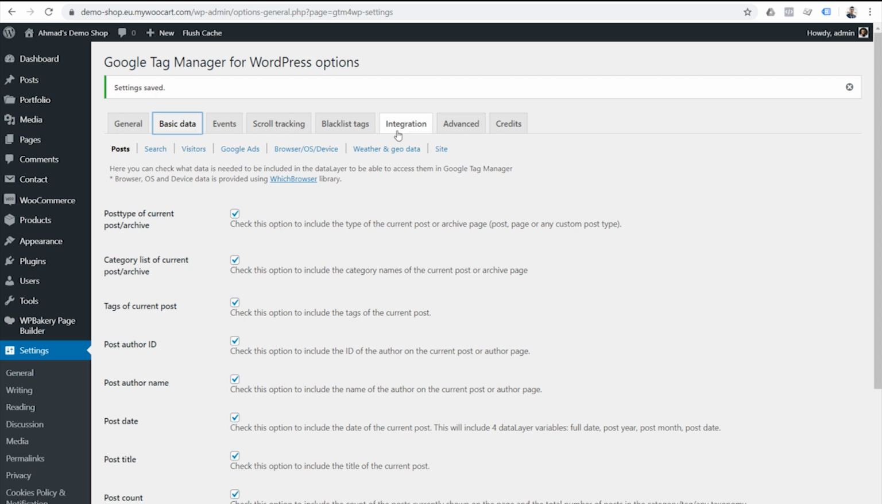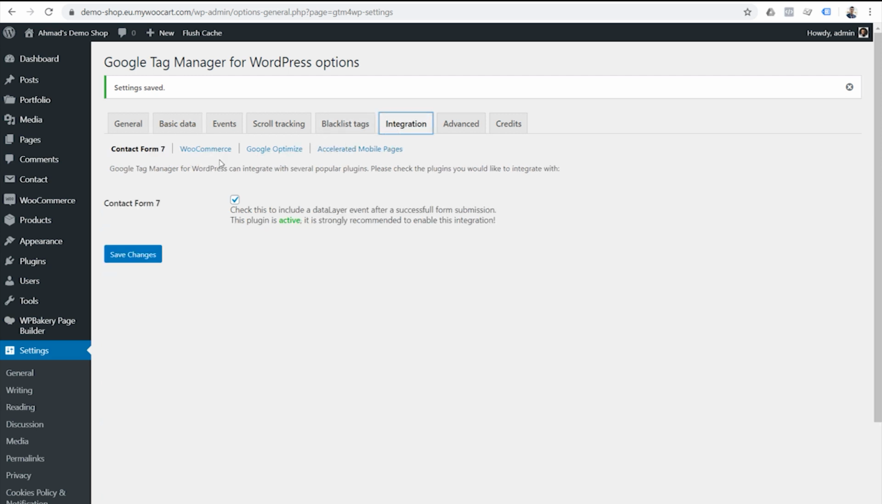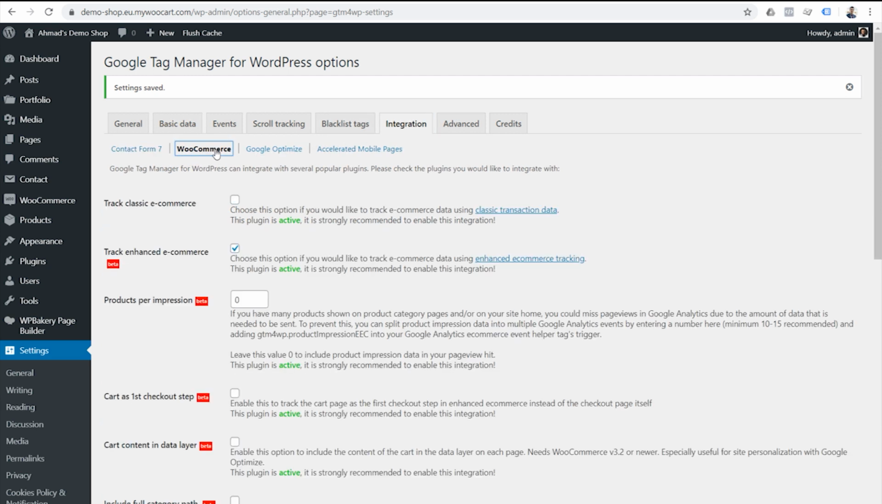We quickly reviewed the integrations and how this plugin can be used to add enhanced e-commerce data layer values to track transactions and revenue and product impressions in a WooCommerce store. And we also saw how we could blacklist the kind of tags and triggers that can actually be used in the Google Tag Manager container that has been added to this website.